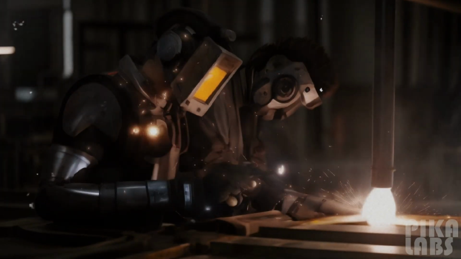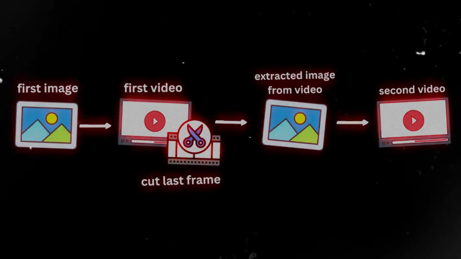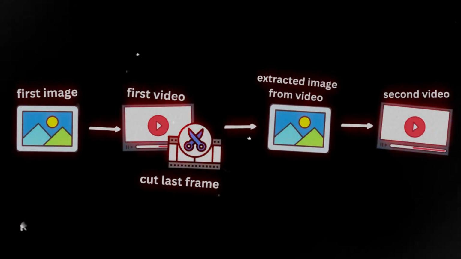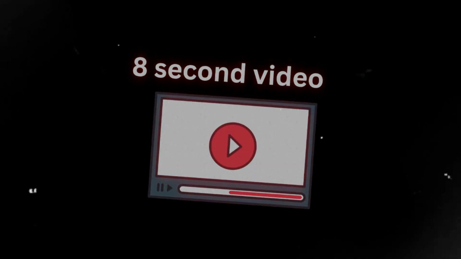In a nutshell, this is how the workflow will be. First, we will take our initial image, create a video out of it, extract the last still frame from the video, then use the last frame for our input of our next video. Combine the two videos, and now you will have an 8-second video with the two videos combined. You can repeat the process for as long as you want to keep extending the videos every 4 seconds.